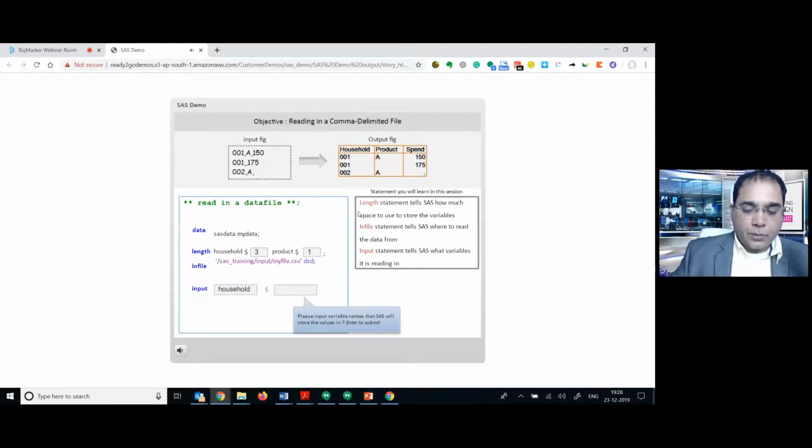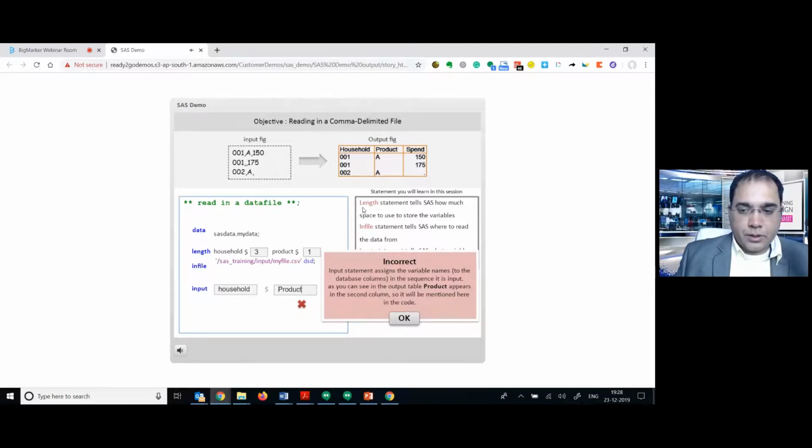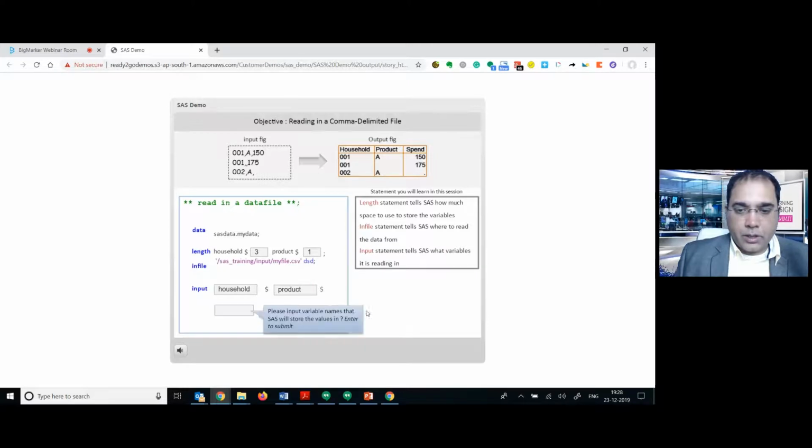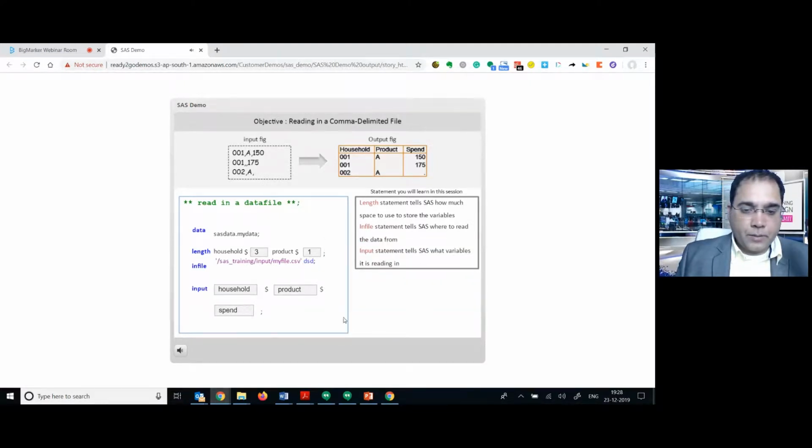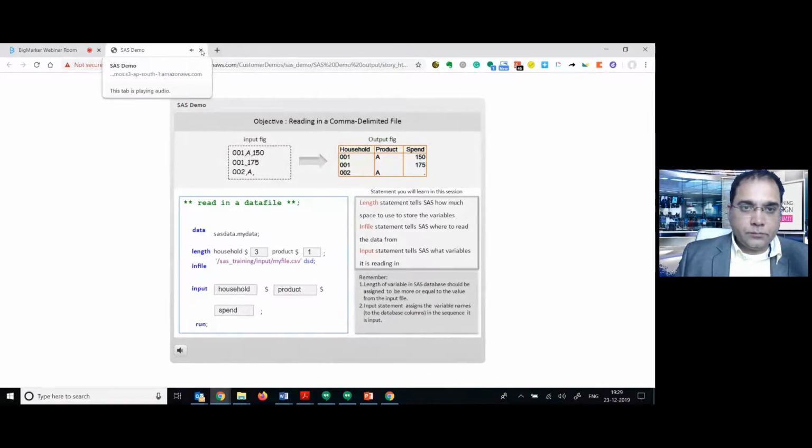So I know the second one is product. So let me write product. Product appears in the second column. So it will be mentioned here in the code. Okay. Fantastic. Enter to submit. So I will say spend, or let me just write product here as well. Okay, so here the spend will appear. Next, to activate this code, we write run. These are the different statement types you have learned in this session. And remember these nuances you have learned today.